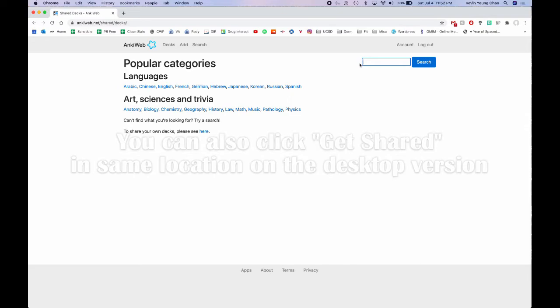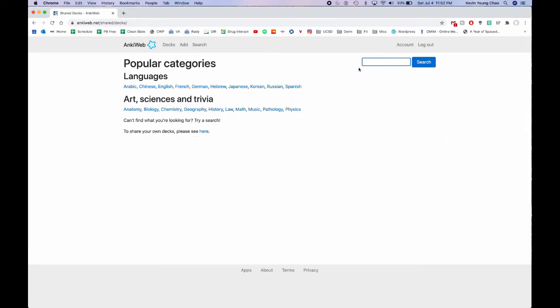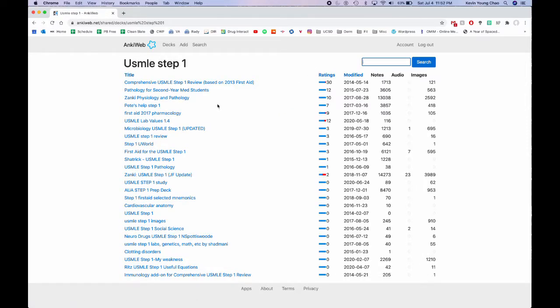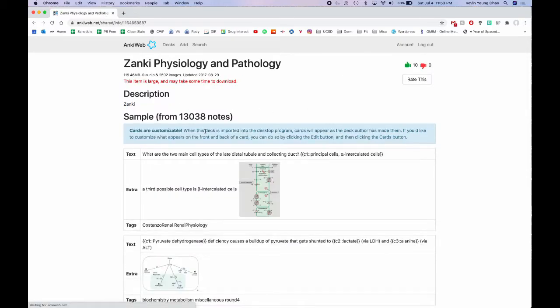So here you're able to search for any top popular decks or topics that people will have put out there and uploaded onto AnkiWeb. For instance, we can type in USMLE Step 1 and see what pops up. So yeah, so there you go. This one was made in 2014, it looks like. There's some pathology. This one is pretty popular, I know, for Step 1. So we can do the Zanki deck. Looks like there's some more recent ones. This one's in 2018. This is 2019. So let's just go ahead and click this one.